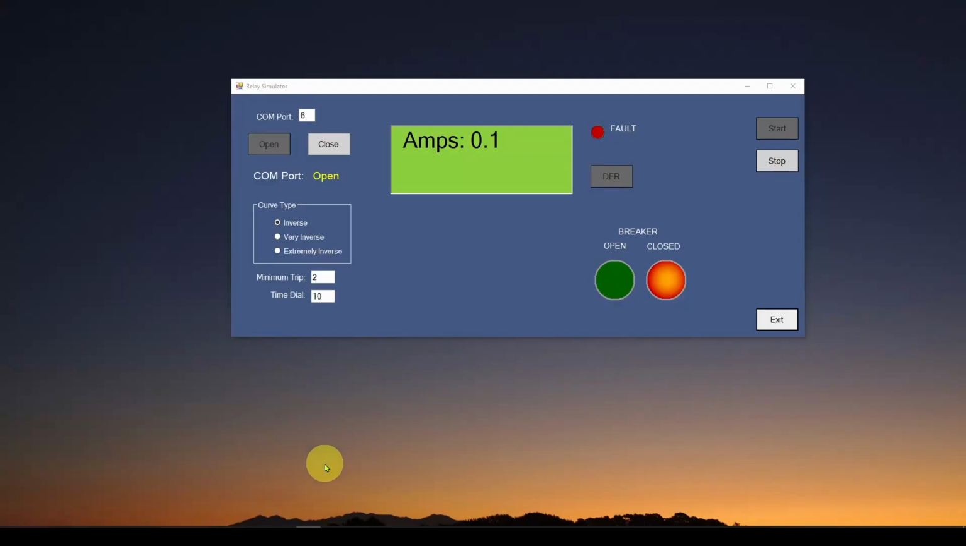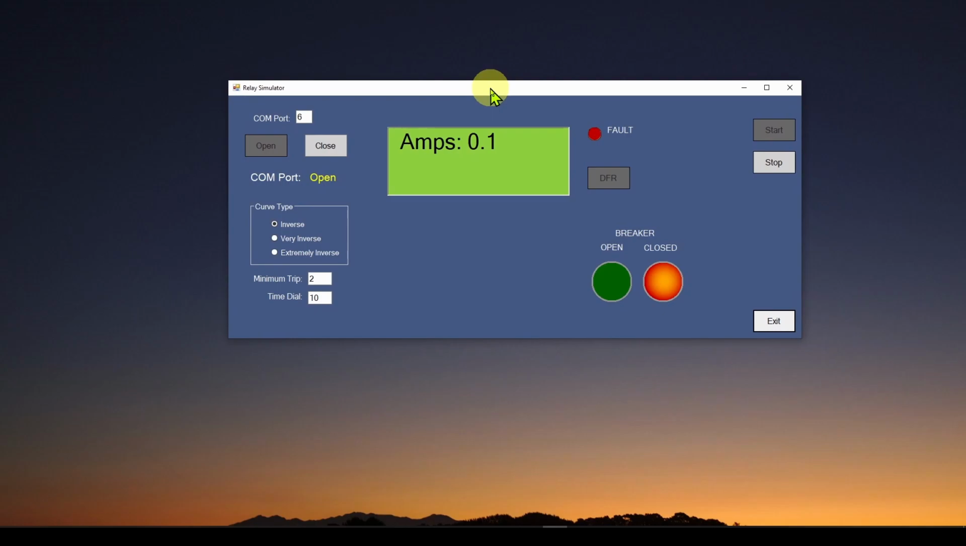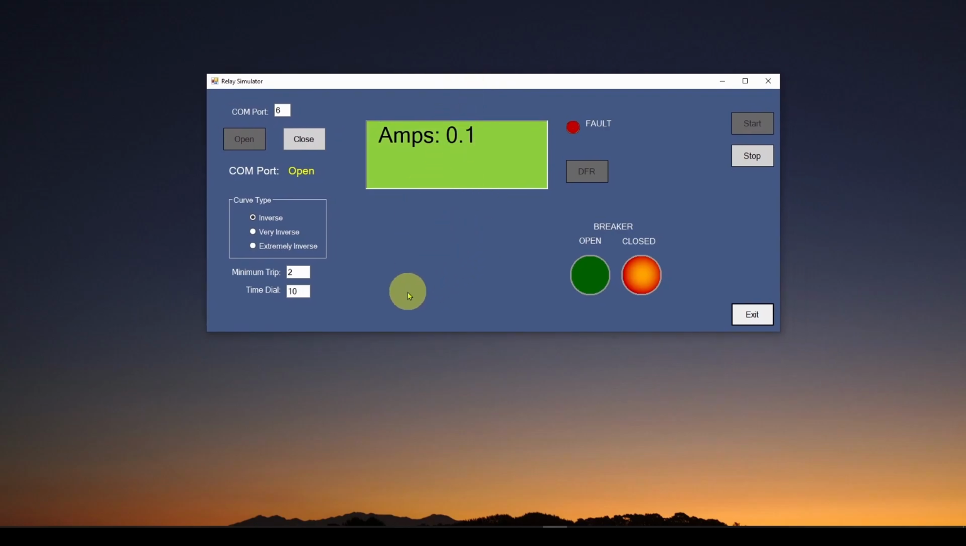So what we're going to do in this series is develop this application you see here, which is simulating a relay. Over the COM port, it's going to take information in from our bench, where we're going to measure current with an Arduino and a current sensor, and continually display it in this text box. If the current exceeds our minimum trip, which you can see down here is 2 amps, it's going to start timing.